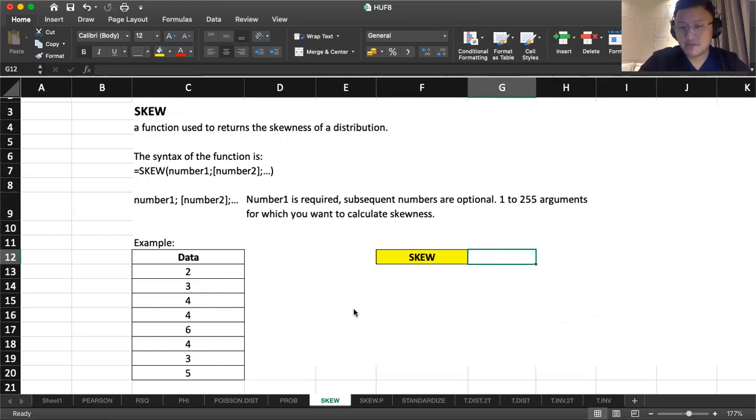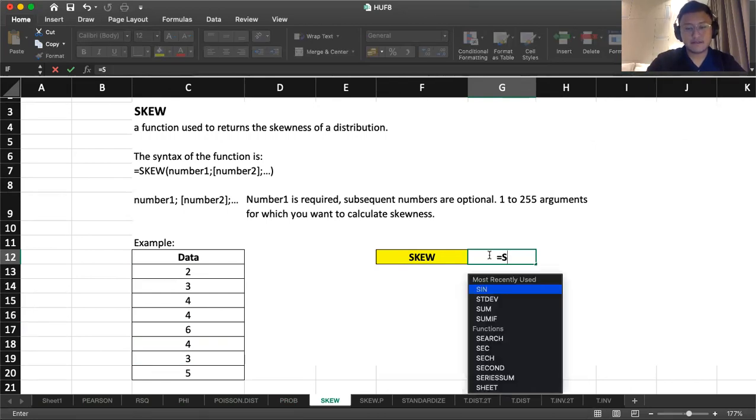Number 1 is required. Subsequent numbers are optional. Number 1, number 2, and so on is 1 to 255 arguments for which you want to calculate the skewness. So we have this data set 2, 3, 4, 4, 6, 4, 3, 5. Okay, you can type this data set first into your Microsoft Excel. You can pause the video, and after you finish your data set, you can play this video again.